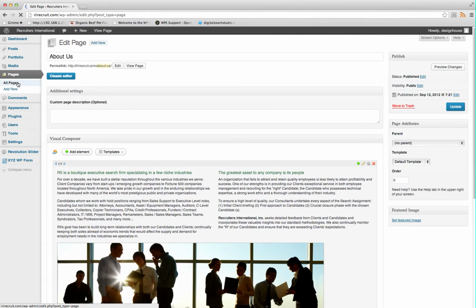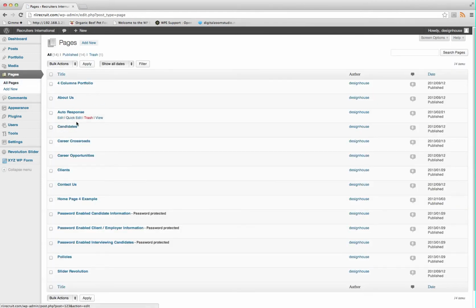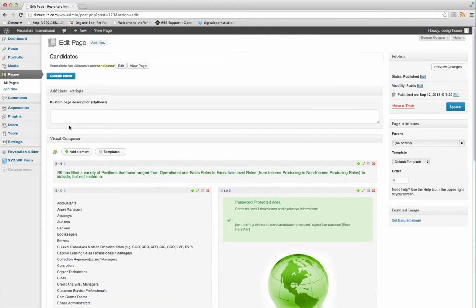Let's go back to some other pages here. All the other pages pretty much work the same way. Here's candidates, and here's what that looks like. Pretty much the same type of thing. Every box you can edit.